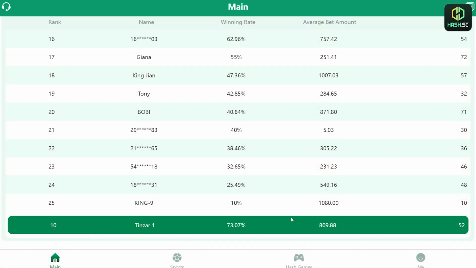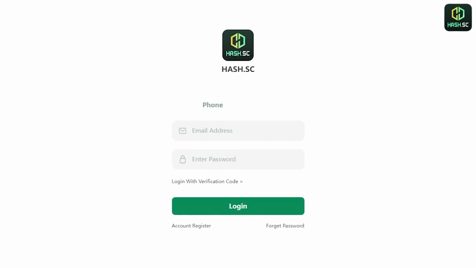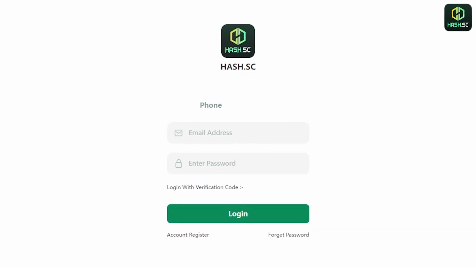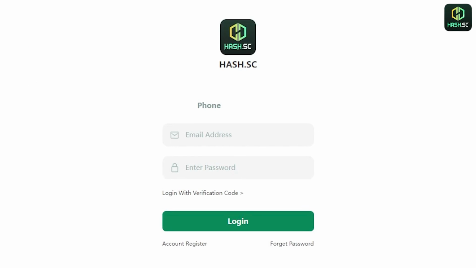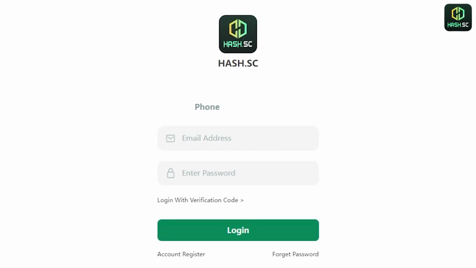After reaching this level, you will receive a commission of 35% of the lost bets of your friend whom you invited to register. To further interact with HASH.SC, you will need a Binance or KuCoin account. To create an account, you will need to complete a standard registration using a phone number or email address, as well as pass KYC to gain access to all the functions of the platform.